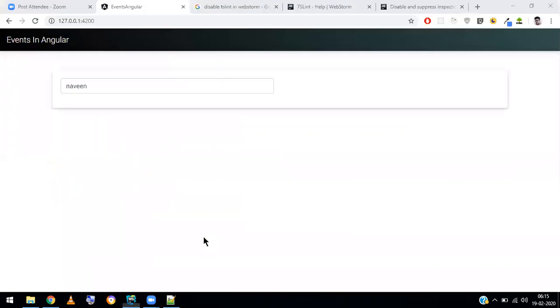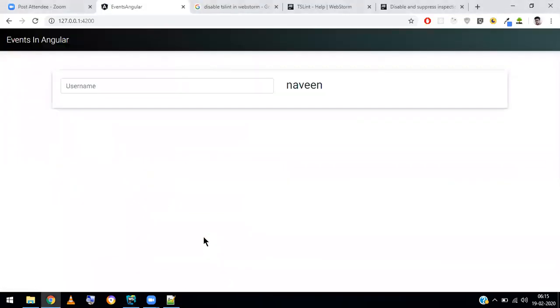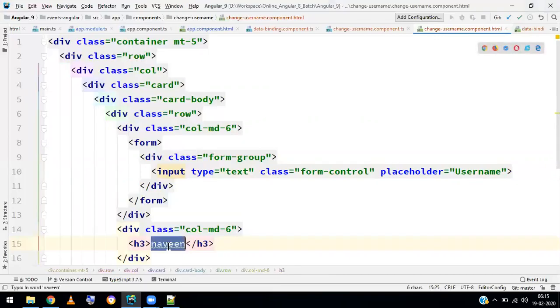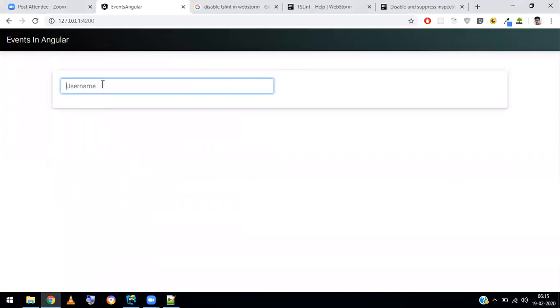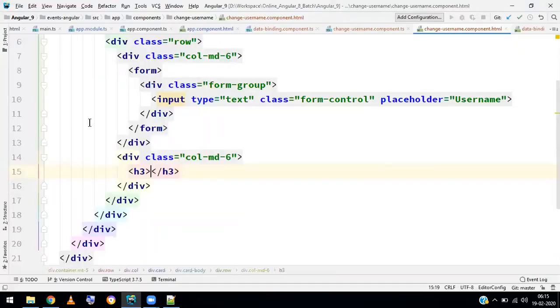So my name. Okay. So this is what I want to display. As of now, it should be empty. So now thing is, whatever I am typing over here, I want to display that data here.